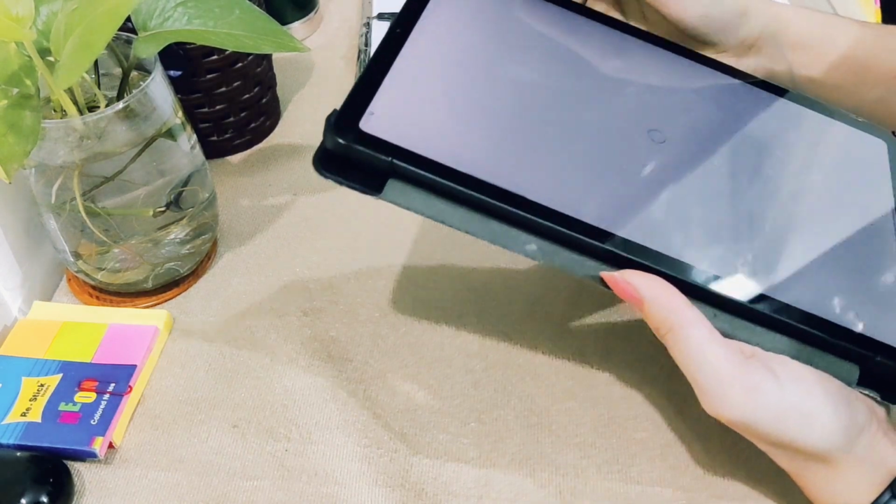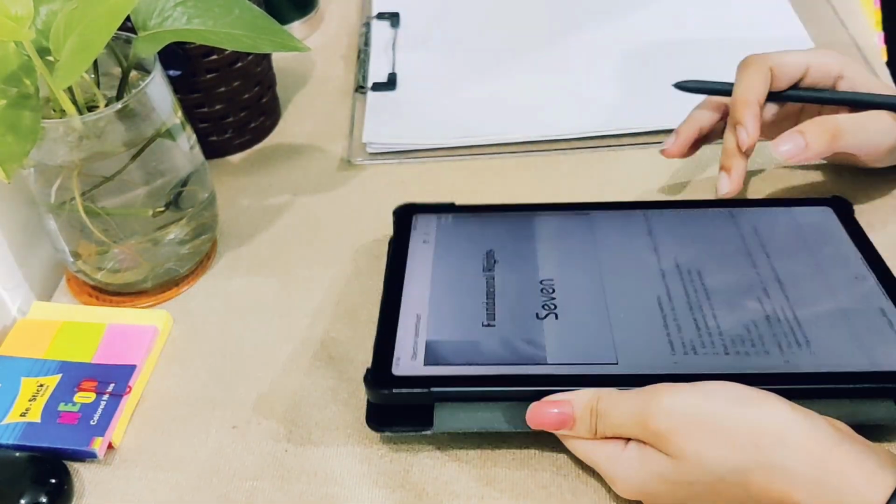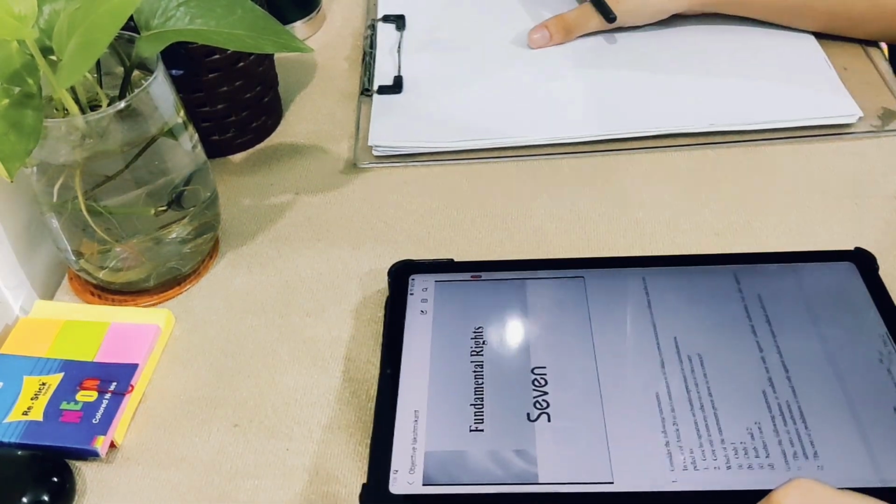Then I try to attempt the questions from the topic. Here I am attempting the questions from the Lakshmikant objective book.